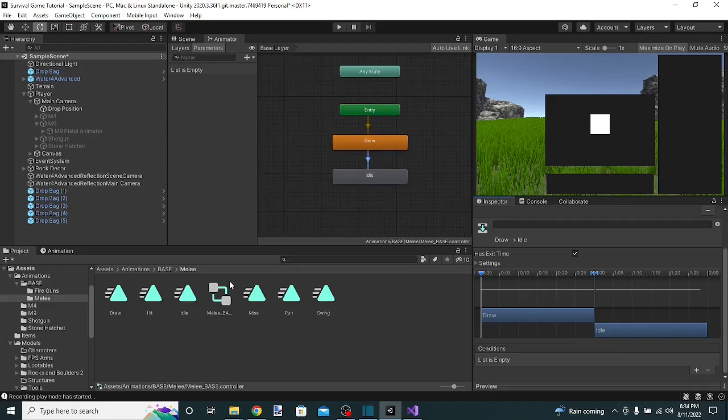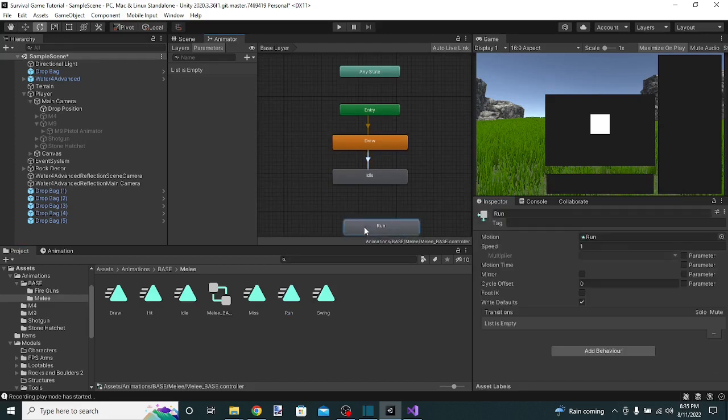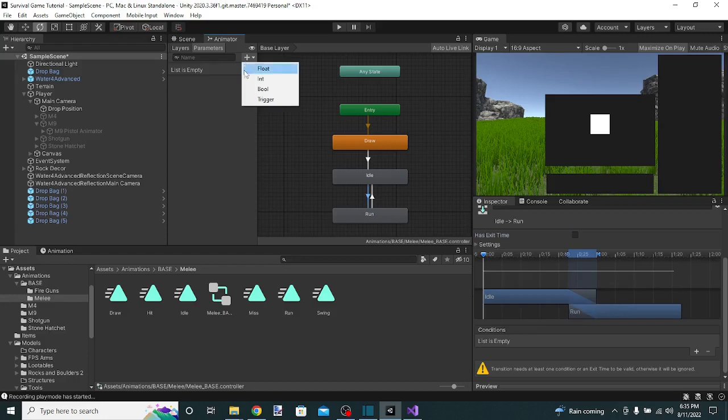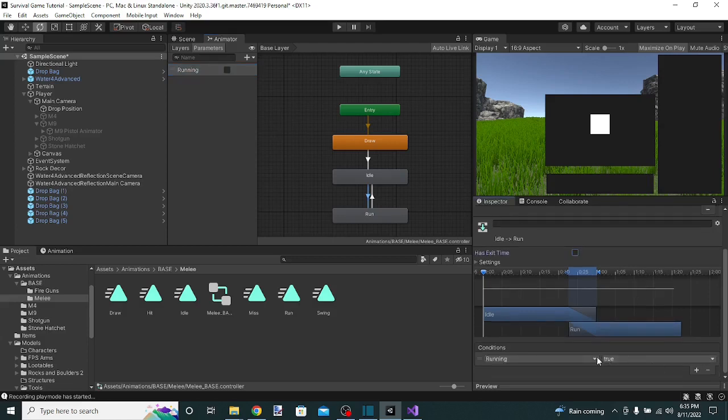Then we're going to go ahead and do run right down here. And we're going to make 2 transitions just like before. So go ahead and make both of them, but disable exit time on both, and do leave the smoothing of it, so leave it just like this. Now we're going to create a new parameter. It's a boolean, and it's going to be called running. Then if running is true, we go from idle to run, and if it's false, we go from run to idle.